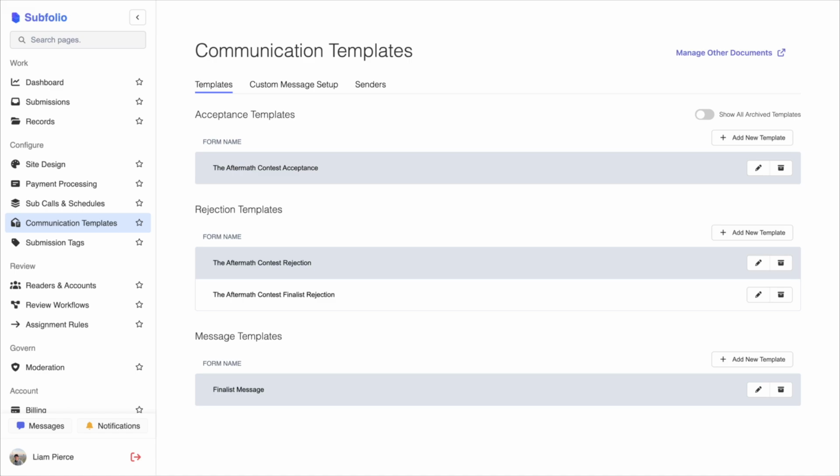Next, let's take a look at the templates I've added to the system. I've added an acceptance template, 2 rejection templates, one for the standard rejection and one for the finalist rejection, and 1 message template. Let's look at each of these.